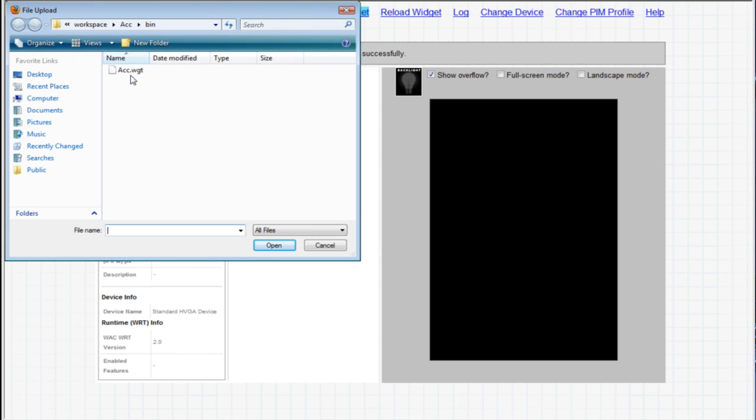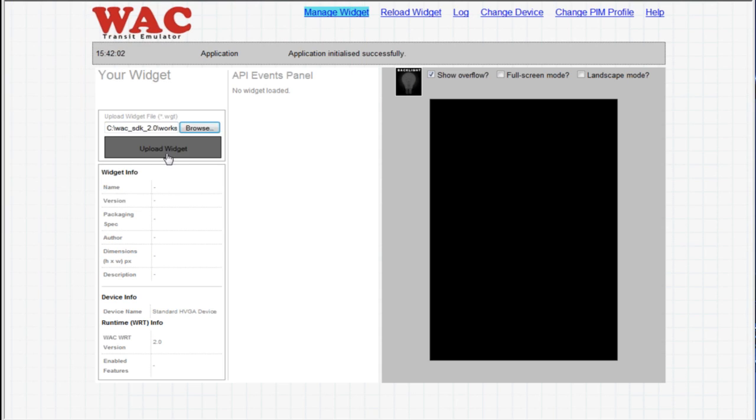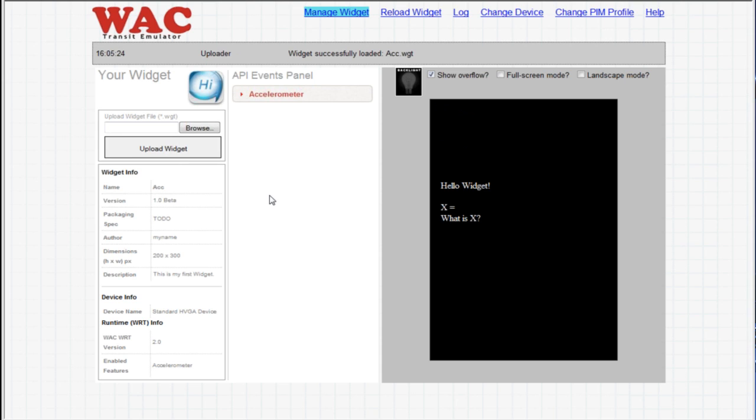So I click Browse, I select the .wgt file that I've created, and I hit Open. Then I upload the widget. Okay, so on the right-hand side, you can see the widget as it is, but let's first of all take a look on the left-hand side. Here you can see all the information about this app that I've created. So if I'd gone into config XML, I could have changed the version number, the author, the dimensions, everything else.